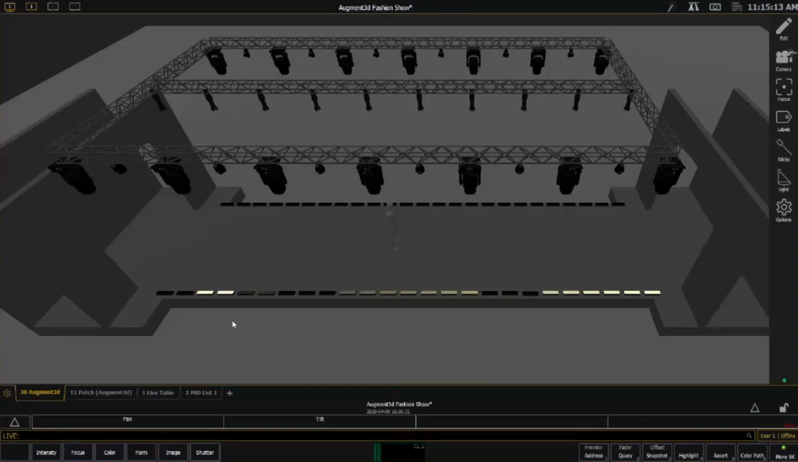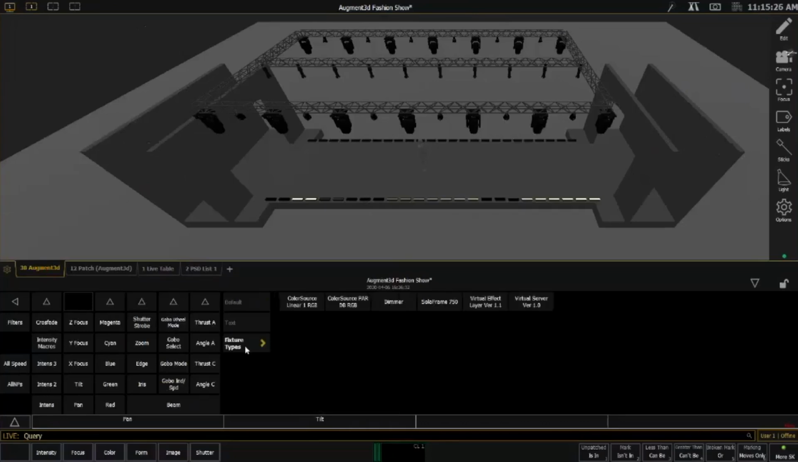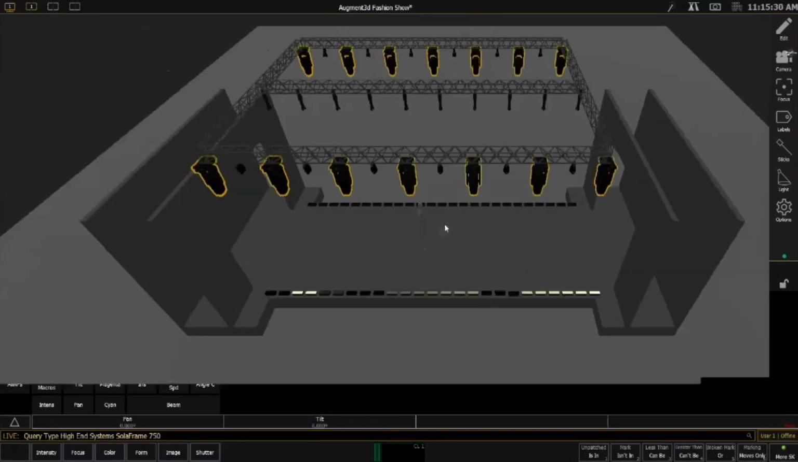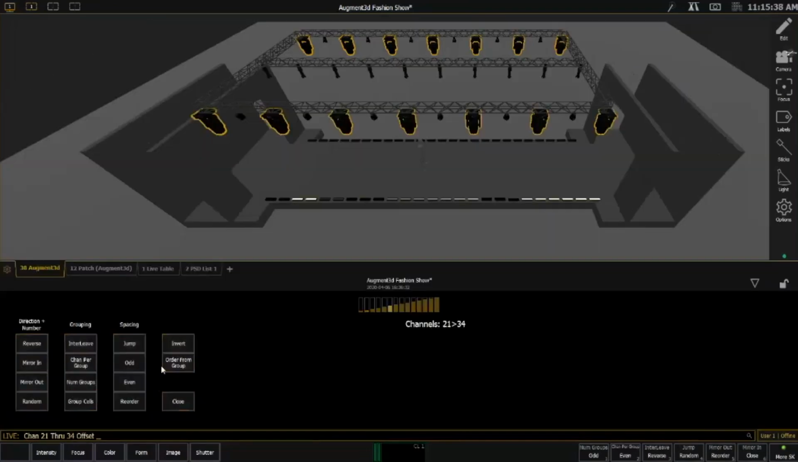So for example, if I say query, I can remember my keyboard shortcuts, there we go. If I query all of my SolarFrame 750s, now those are all selected in my model. I didn't have to go through and click each one. So maybe I'll do offset even. I'm just going to grab every other one.